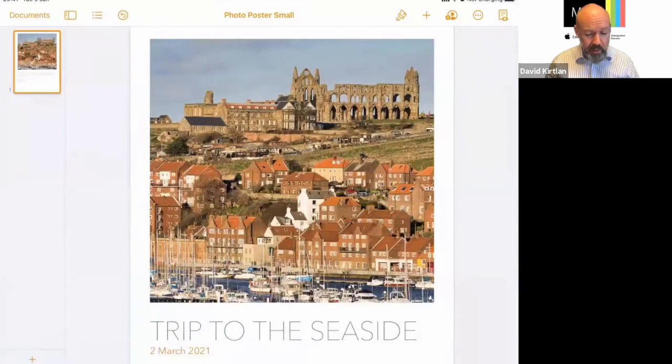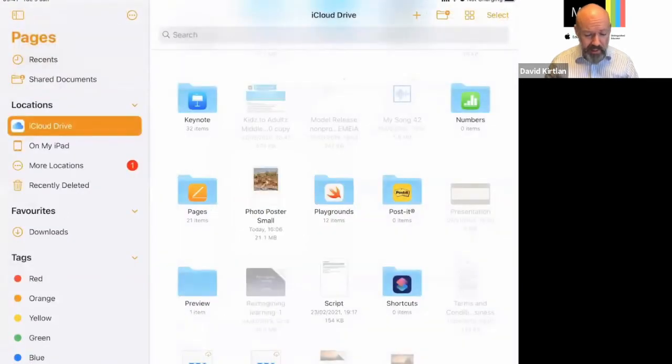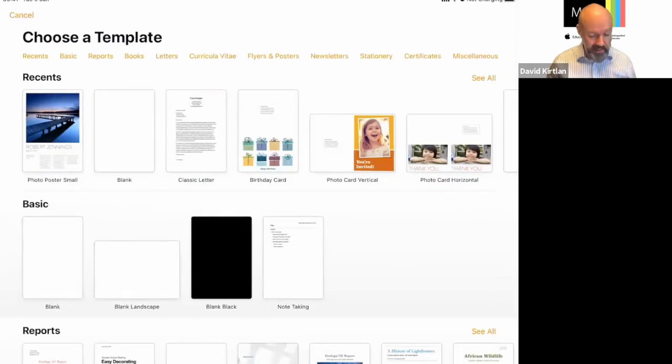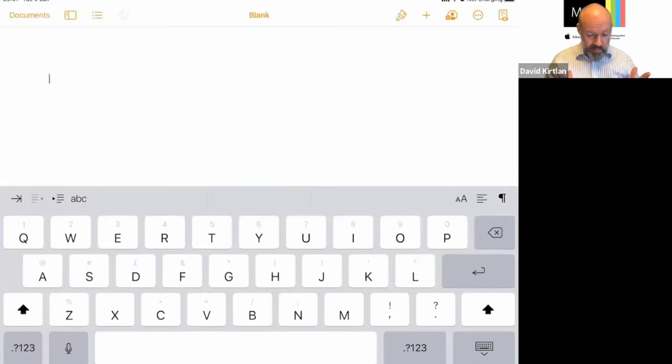I'm going to go to my documents now and create a new blank document, so we're starting from a blank page this time. My keyboard has appeared just as you would expect. If I'm working with a wireless hardware keyboard, obviously that doesn't appear on the screen, which gives me more working space to see the document, which is really nice. But I've got my keyboard here on the screen.